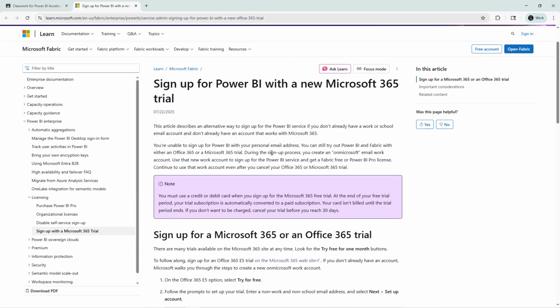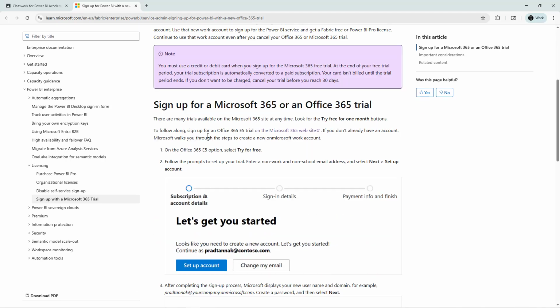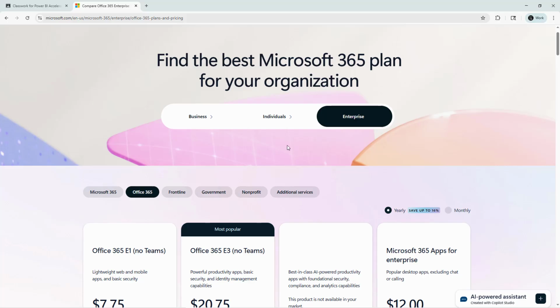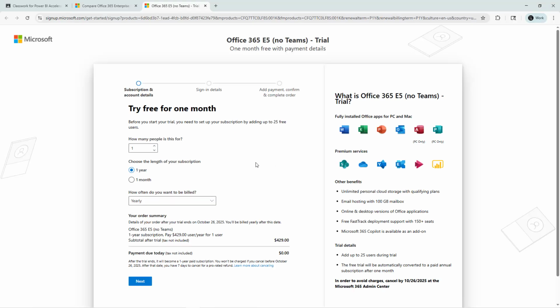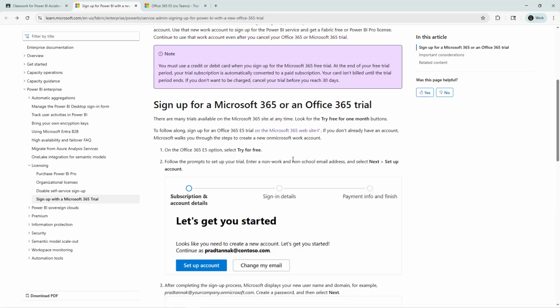Let's open this for now. And here is the key part. To follow along, sign up for an Office 365 E5 trial on this website. Let's see. So it's gonna take you over here, and then go over here, Office 365 E5, and try for free. Just follow the steps there and then you're gonna be good to go. If you go back, something really important here is that if you don't have an account, Microsoft walks you through the steps to create a new Microsoft work account. What does it mean? It means that you cannot use your personal email. That is why you need to create a Microsoft work account.